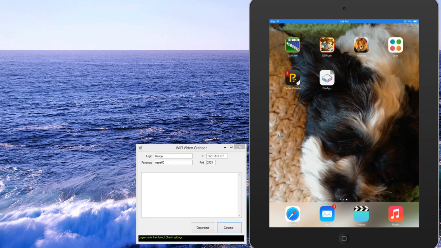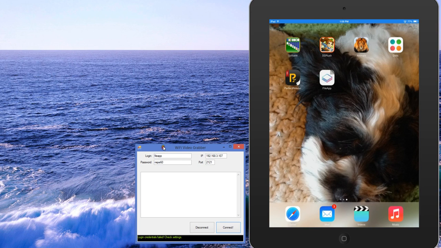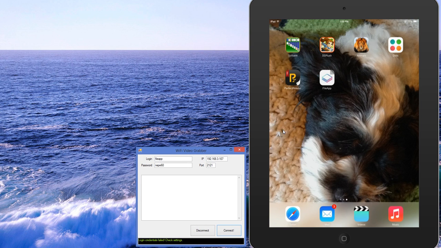This tutorial will show you how to use AllSportSystems WiFi Video Grabber software, a wireless video transfer program, along with an iPad to wirelessly capture and deliver video into your PC for analysis with MotionView Video Analysis software. So we have on the screen right now just the WiFi Video Grabber and an iPad.